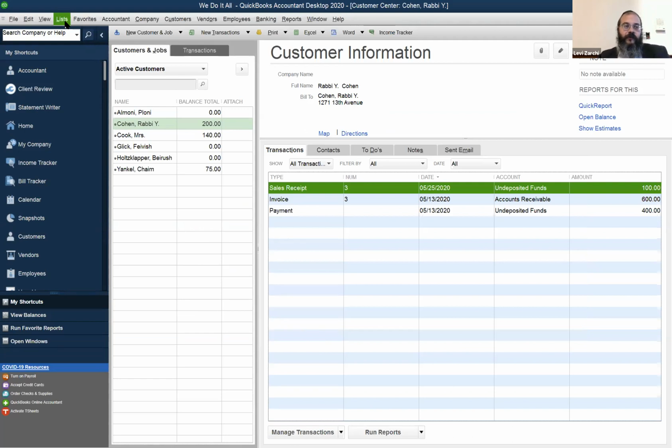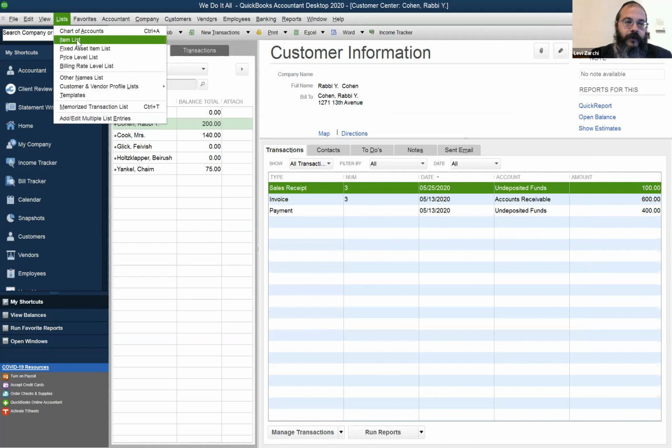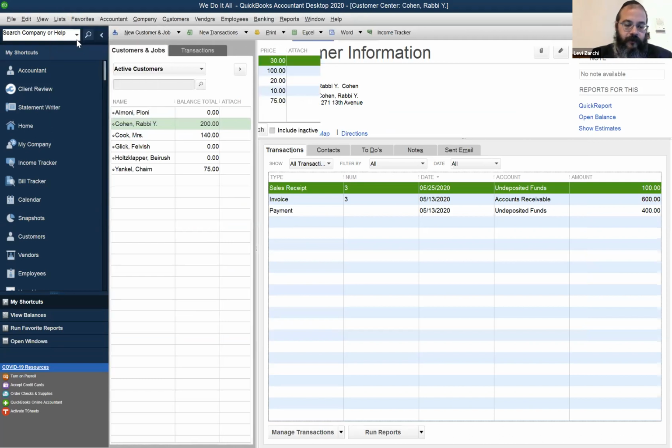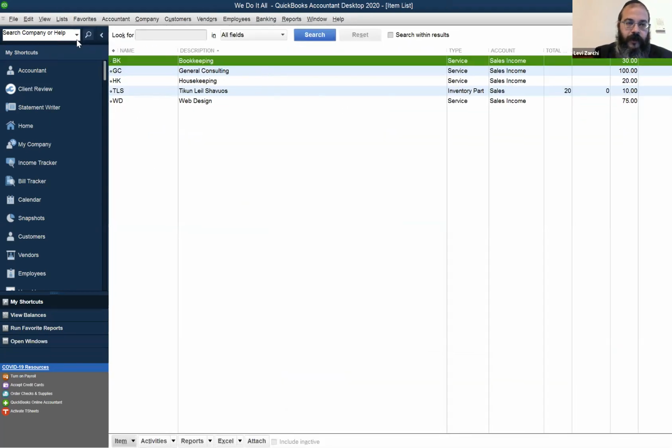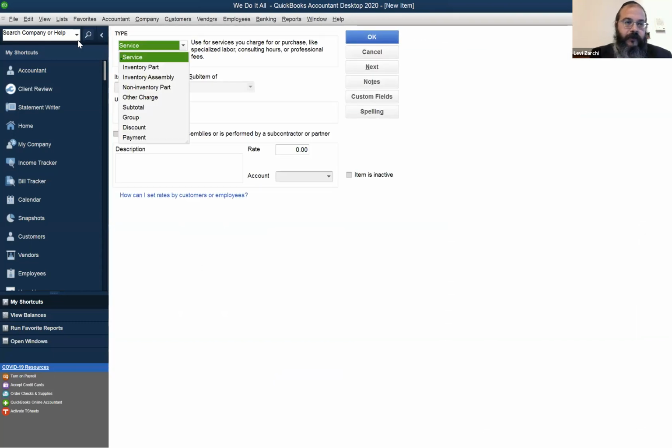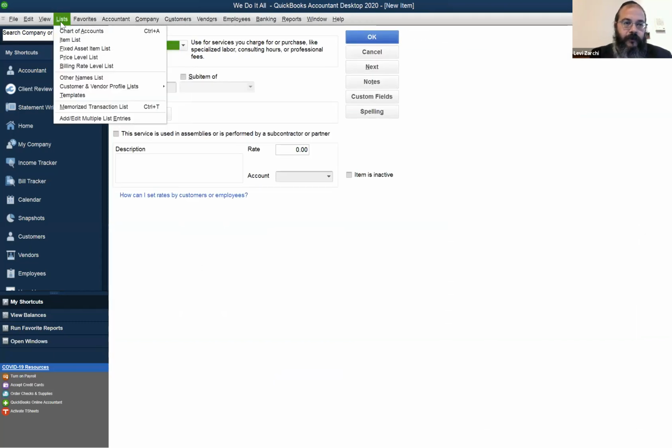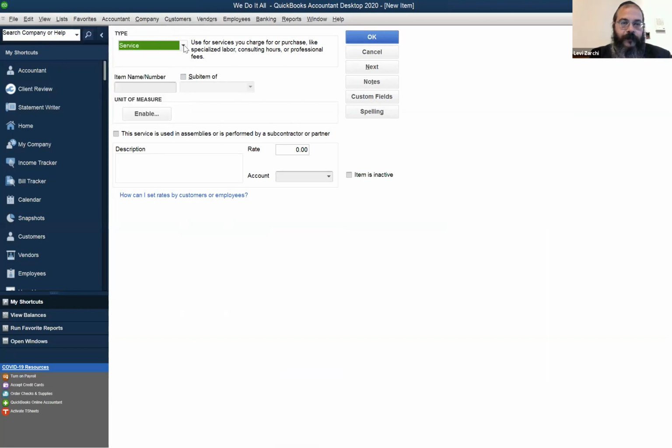And then we can go back to what we all know by now. We go to Lists, the Item List. Now we can create an item, not only a service, not only other non-inventory parts as you saw last time, but now we're going to see a new item. If you go to Item List and press Control N, everyone remembers that shortcut, you will be able to have a drop down where it says Inventory Part. So we'll get to inventory parts.